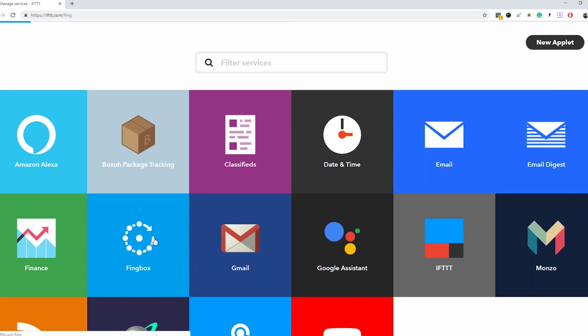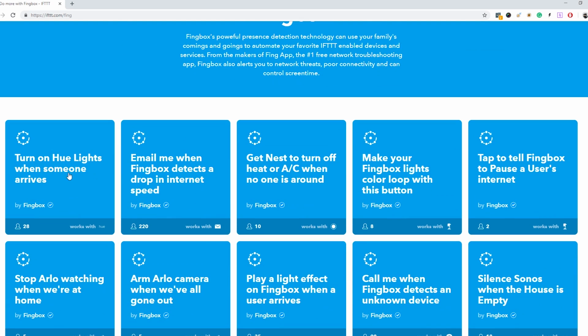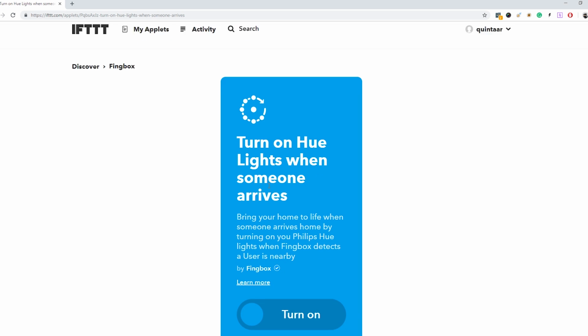And recently, Fingbox announced IFTTT integration. Currently, the integration is beta. I've got access, which means I get to test it, and I'm super happy about it. What does it mean? It means you can take the Fingbox actions or services and use them as a trigger for IFTTT recipes. So you could, for example, detect when someone's arriving home and then turn the lights on, or you could send yourself an email.